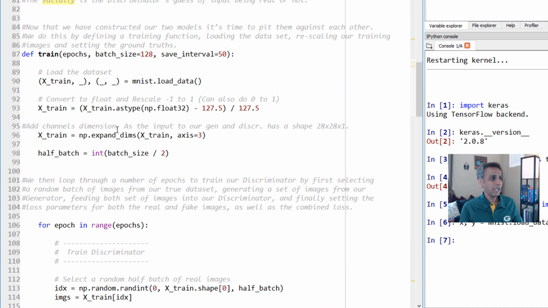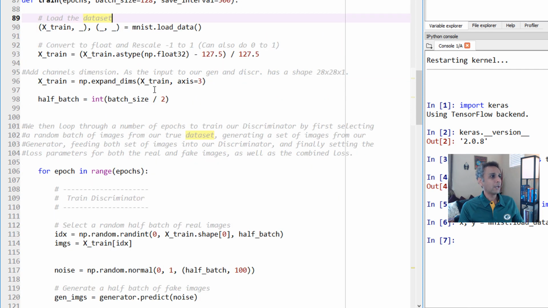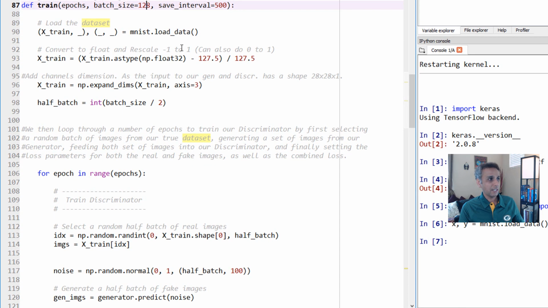Now moving down, I'm now defining the training part of it, okay? And the input parameters are number of epochs, the batch size, and save interval. How often do you want to save? Let's actually change this to 500 if I want to save this, but we can give this input later anyhow. Okay, these are just the default values, right?